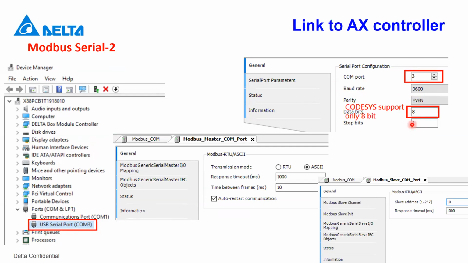Okay, and one more thing. Here for the data bit, you cannot select 7 because this is a limitation from CODESYS. So if you have some customer who wants to try the Modbus serial communication with the AX8 or AX3, and they want to use 7E1 because this is a standard format for Delta PLC, unfortunately, it will never work because this is a limitation from CODESYS.